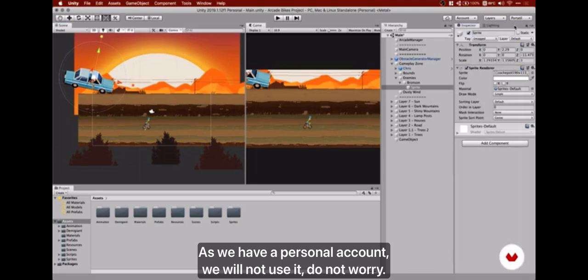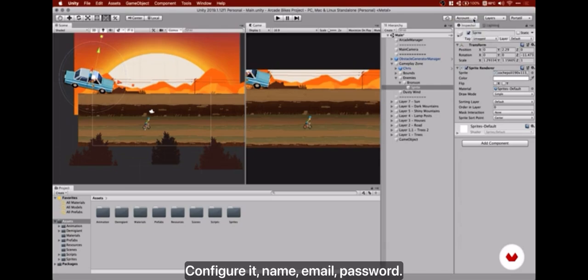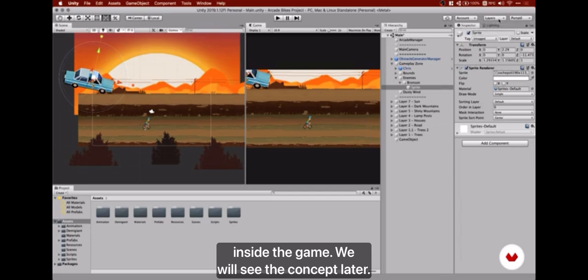As we have a personal account, we will not use it, do not worry. In this button, you can go to your account on the Unity website, and configure it, name, email, password. The Layers button will allow you to see and add new layers inside the game. We will see the concept later.